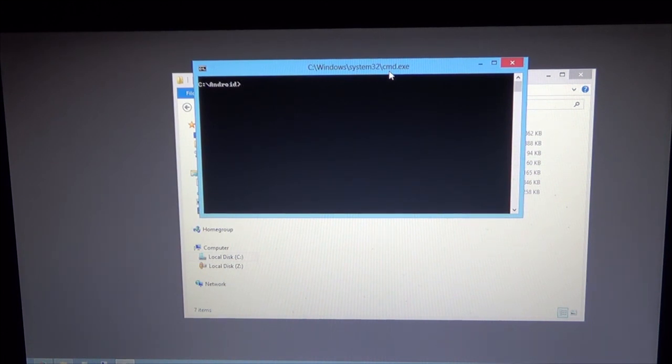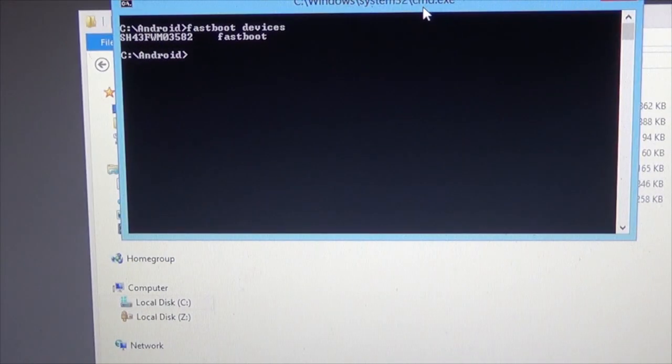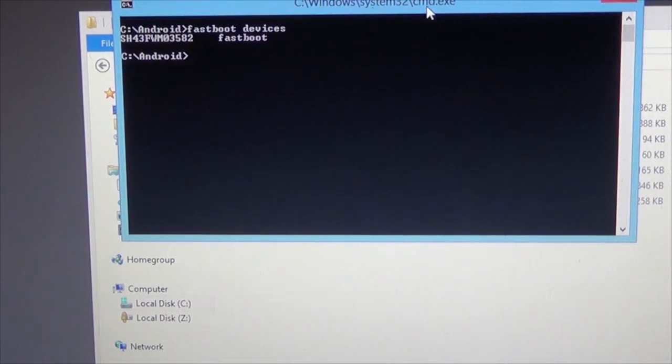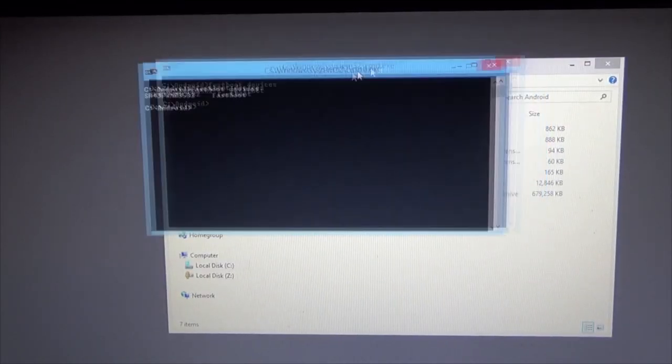And just before you start flashing all this, give it a run through the bootloader, type in fastboot devices, make sure it's all there. And once it's there, we can start flashing all the components. I should zoom back out. Okay, so keep this to a side and make sure you have the window open.